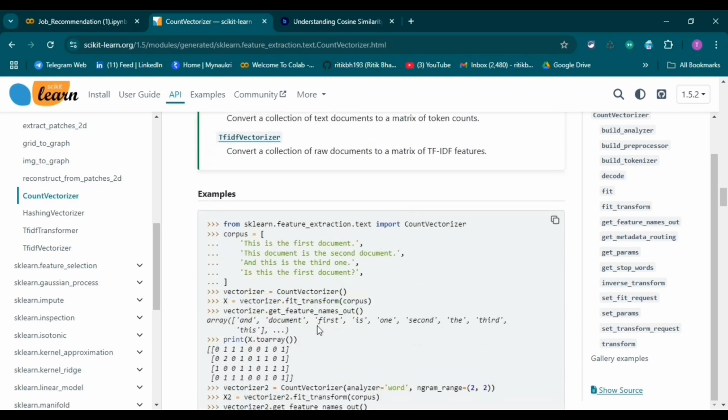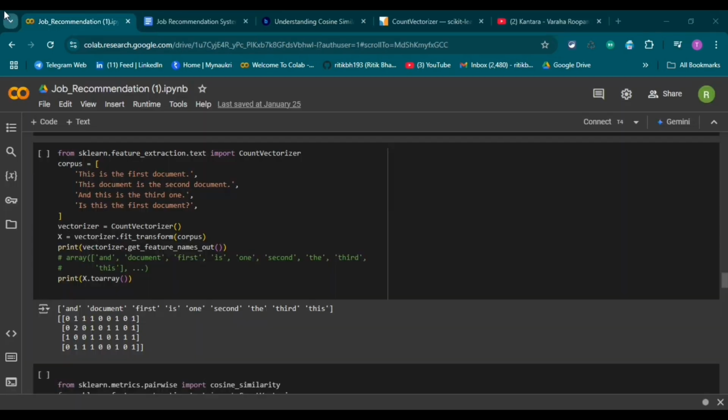I have copied that code from sklearn, and let's understand from this example how count vectorization exactly works. They have created a corpus with four sentences, and then vectorizer equal to CountVectorizer. Then X equal to vectorizer.fit_transform, fitting this corpus of sentences, and then they print vectorizer.get_feature_names_out, which is this print statement.